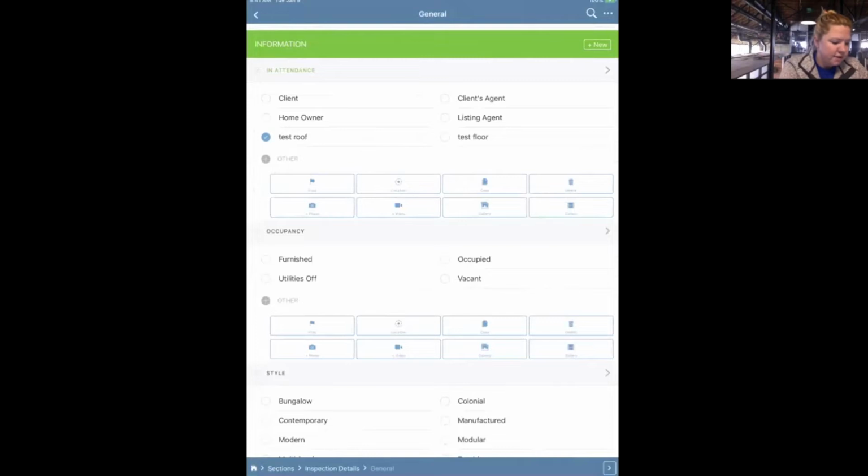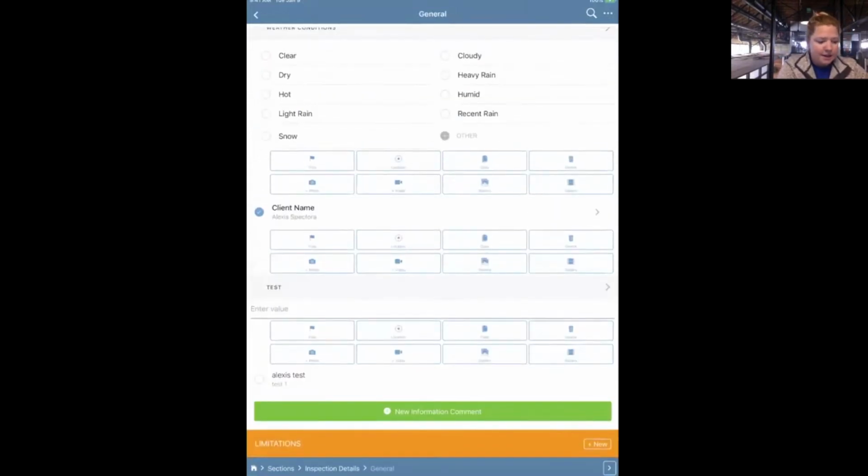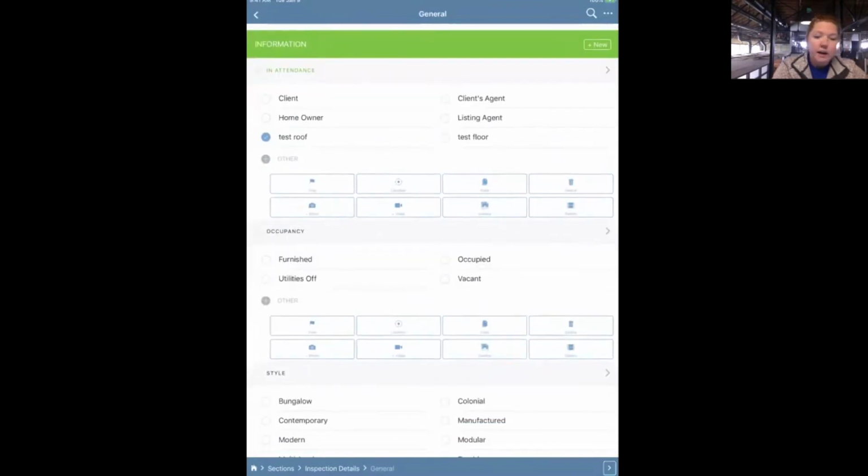So green would be information, orange would be limitations. I only have information and limitations because inspection details is information only. There aren't defects, right? It's just information. So we'll get into showing you defects.